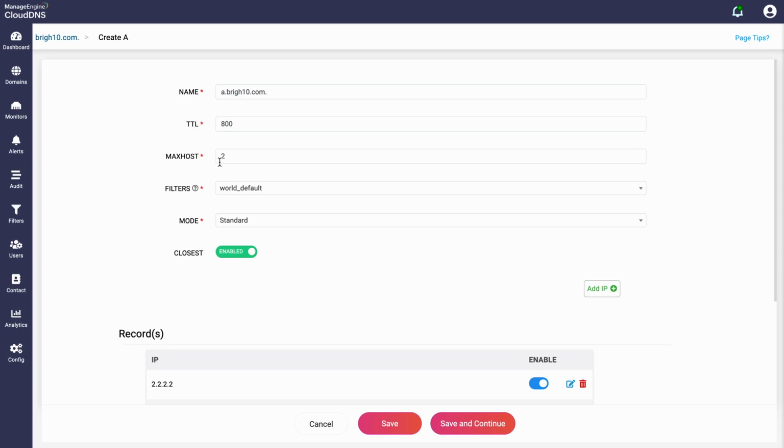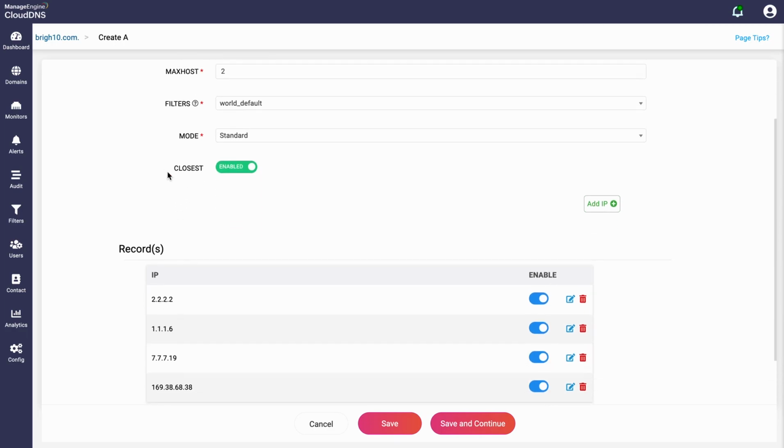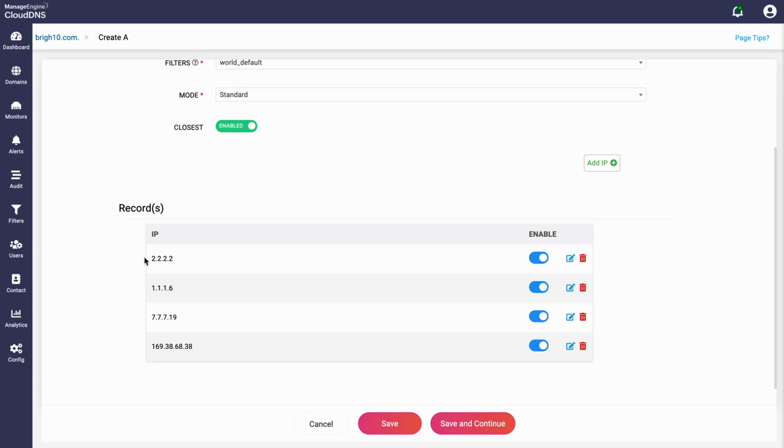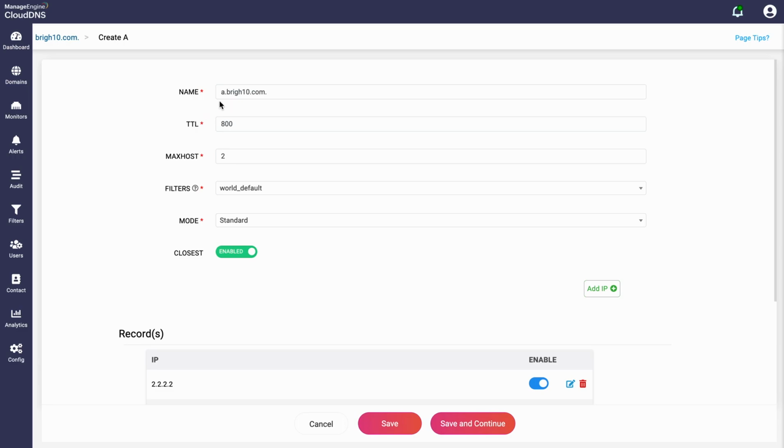The max host attribute enables you to specify the maximum number of active hosts to which the DNS traffic for the particular domain can be directed. The default value is 1. So if you specify a value of 2, out of the hosts that you configure here, 2 of these hosts will be actively involved, simultaneously working to serve the responses for the requests coming for this particular zone.